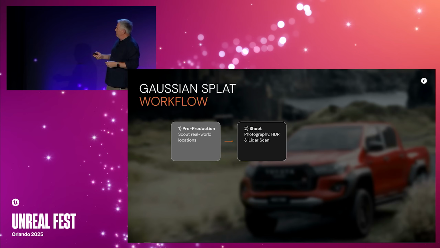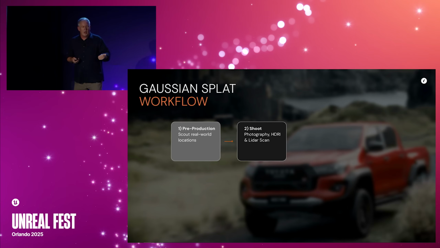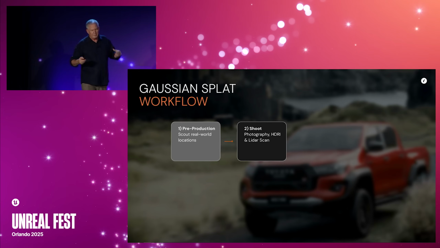We then do the shoot, it's a very simple shoot. We also get an HDRI dome to give us the lighting. We use LiDAR as well. You don't need to use LiDAR, but we think it gives us some advantages, which I will now talk about.